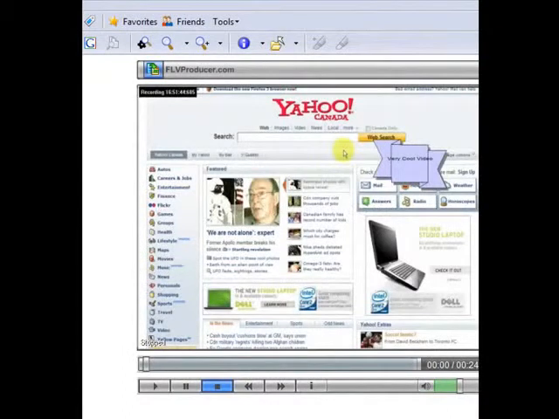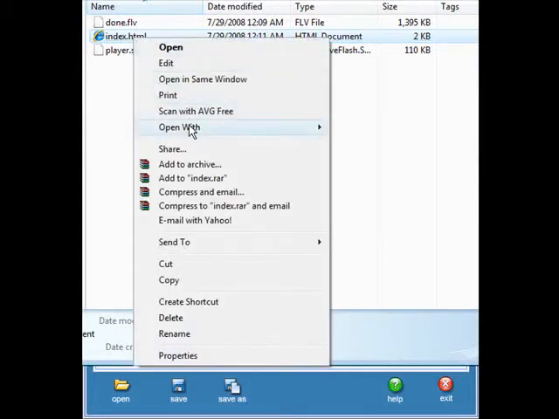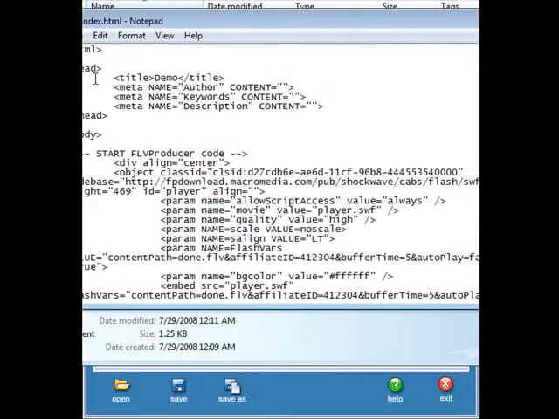Okay, and now one more thing I want to show you is how you could put this video on a sales page. Now, a lot of times people put a video on their sales page to demonstrate some feature of their product. So all you have to do is take this code, you just open it with Notepad, and then you just grab everything inside the body tag here.